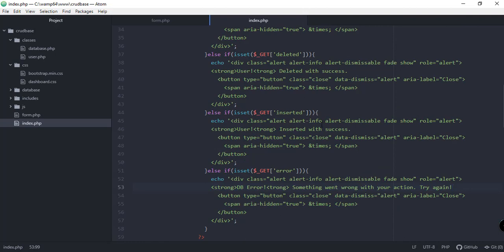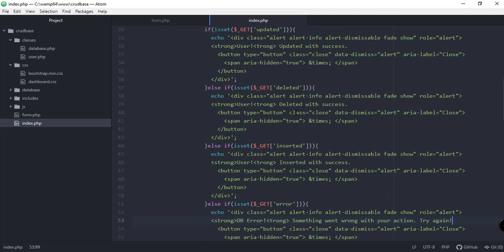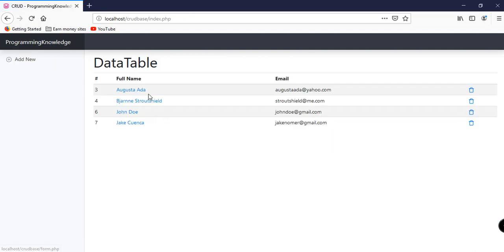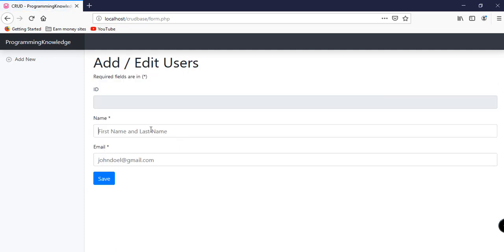So for now, let's try this inserted, if it will work for us, and maybe delete it later on. So go back to our page and try to refresh it. So inserted, let's try to add a new user.